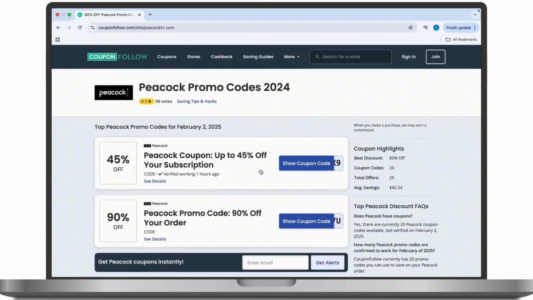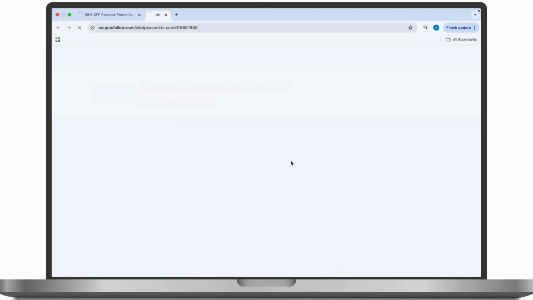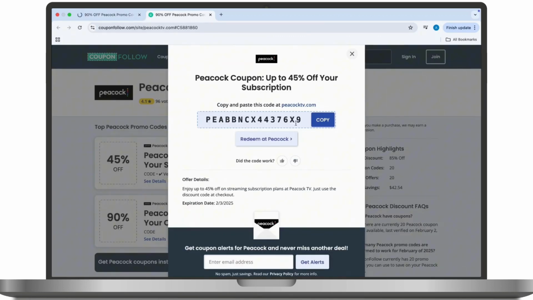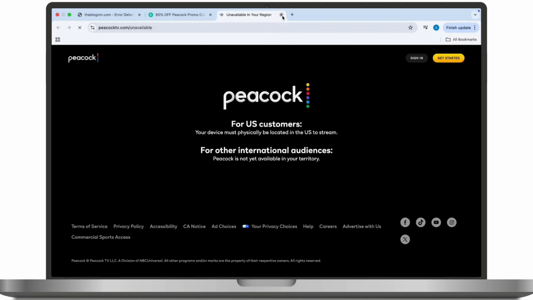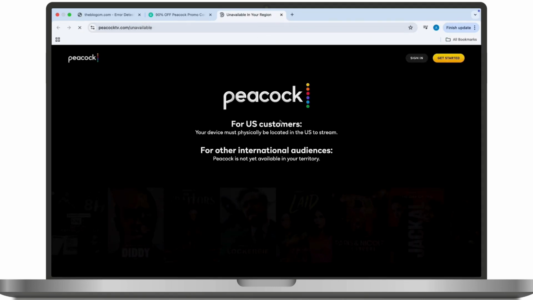So once you're on the screen where you can visually see the code, then you'll have to copy it, or you can simply tap on the redeem in Peacock, and you'll have to log into your Peacock account. Then you can input your code in the designated field and click apply, and ensure that your subscription details reflect the applied promotion. So that is it.